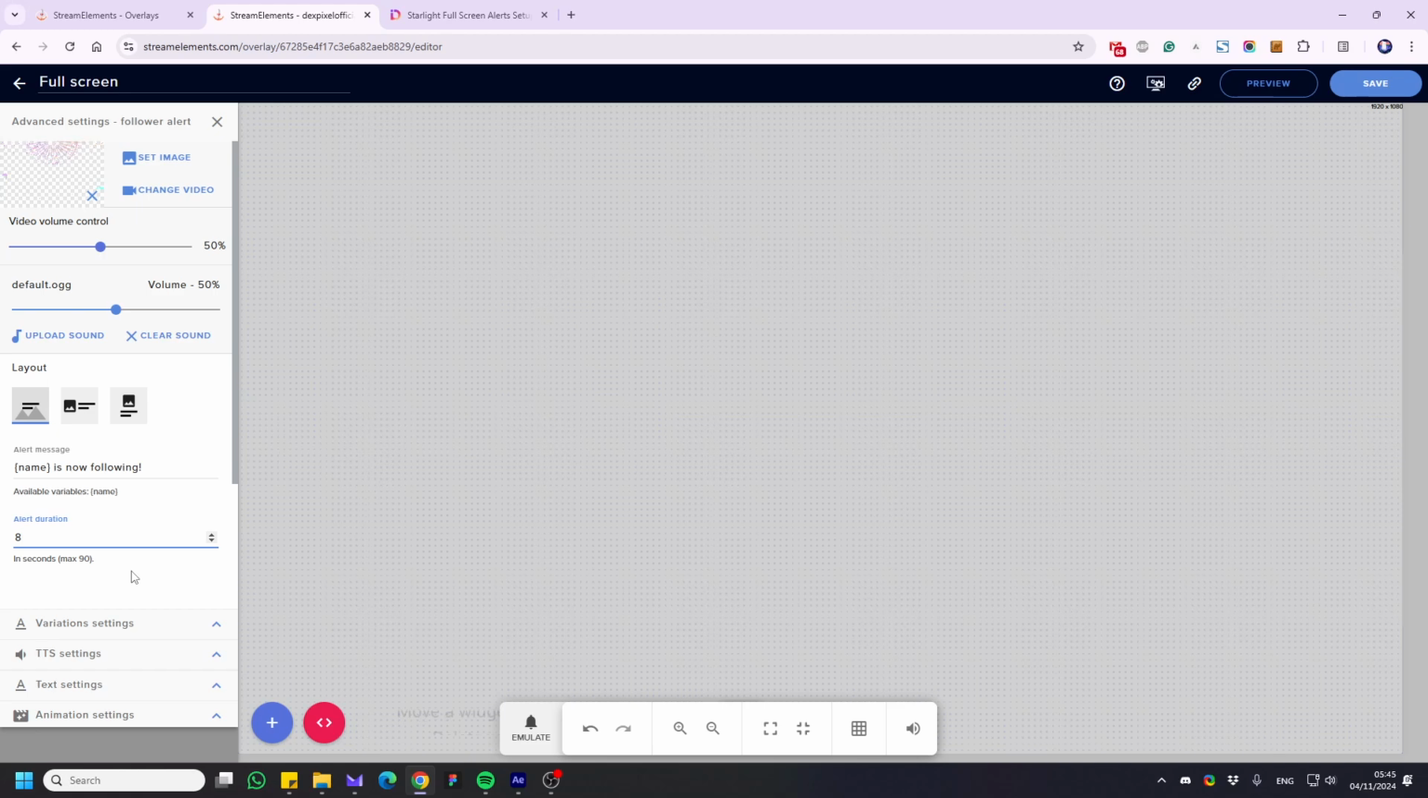And the next step is I will go to the text settings, variation settings. I don't have TTS settings. Again, that's optional. I'm not going to touch that. It's just what you want to do. You do you. And I'm going to the text settings.